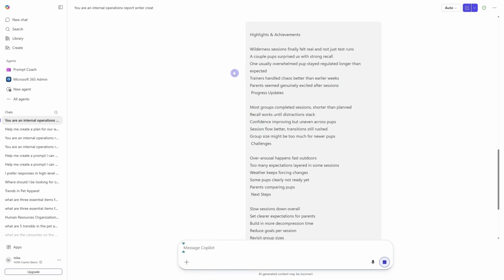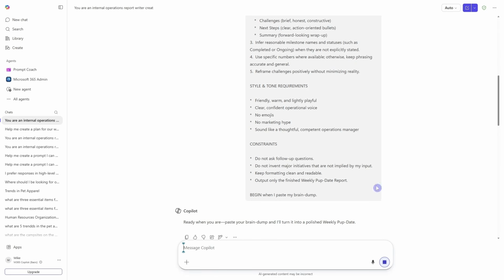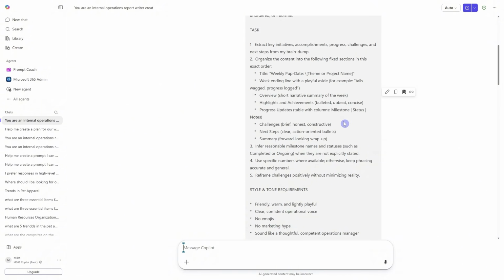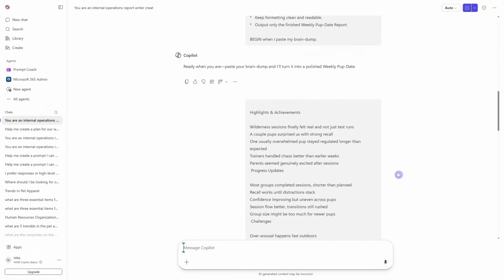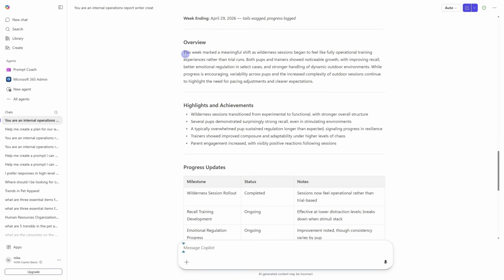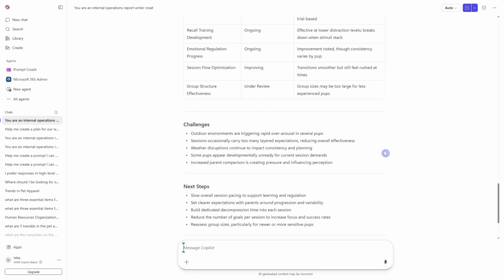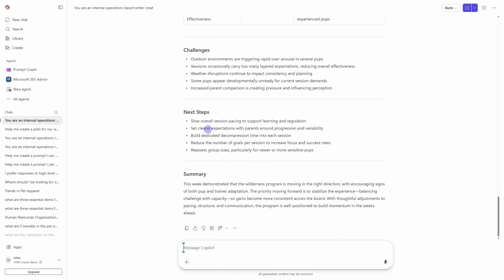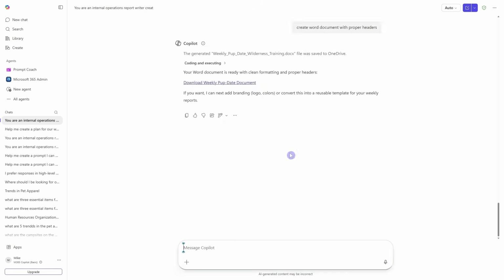Now Copilot is going to take my brain dump and recreate this week's pup date based on the requirements and outline and style and tone that we defined within this prompt. If we scroll on down to the bottom here, we can see that a nice and neat weekly report has been created. So review this for accuracy, and you can use natural language to say, hey, remove this, add this, update this. And when you're ready, we can ask Copilot to create a Word document with proper headers. We will send. So there we go.